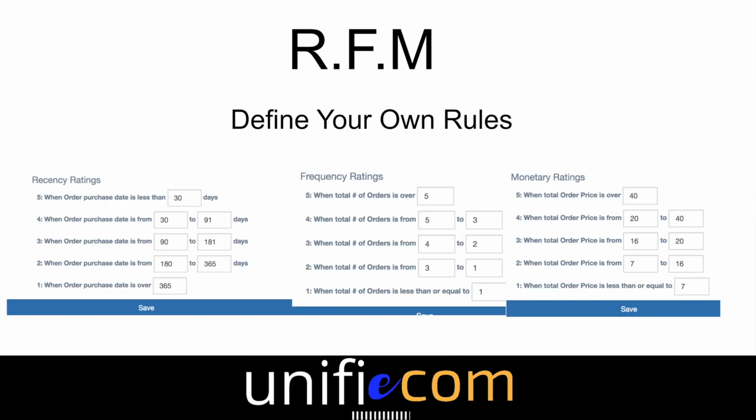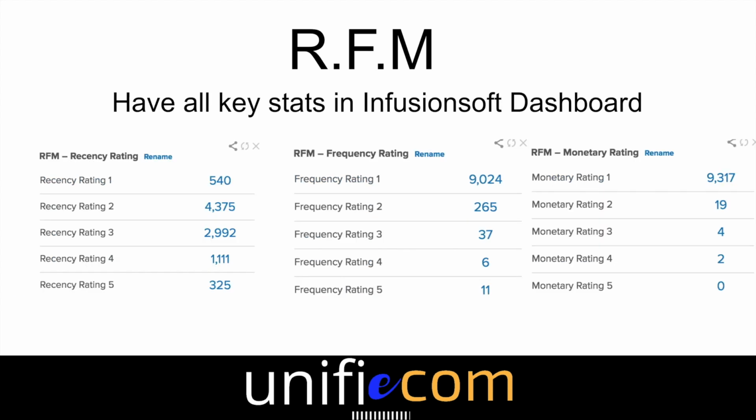This is how the dashboard looks like, and you actually have the power to update that. This is how it looks like. This is one of the stats.